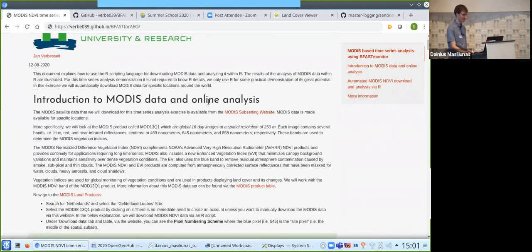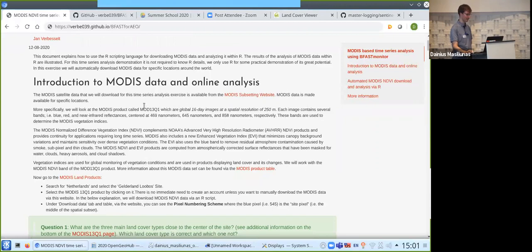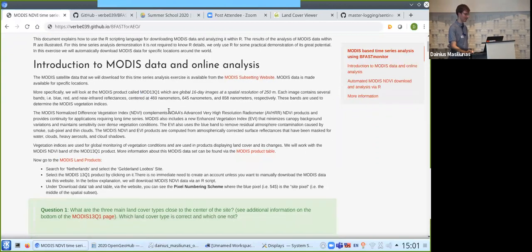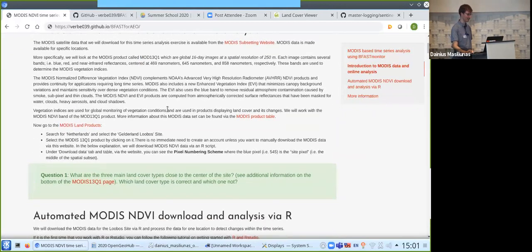So from the very beginning, to look through this, we have this MODIS subsetting website. And this is where we will be getting the data from. We're working with MOD13Q1, global 16-day imagery at 250 meter resolution. There are several bands, and then we can calculate vegetation indices from these bands. And in this case, I believe we are using NDVI. Yes, we are using MODIS NDVI.